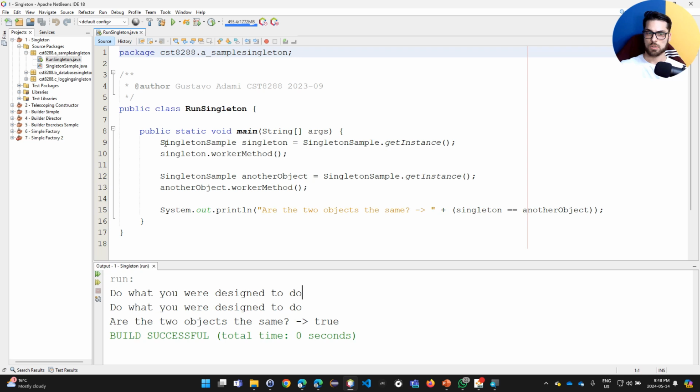So first, we declare a reference variable named singleton of type singleton sample. Then we're going to try and retrieve an instance and also assign it to that variable. So what do we have here? Singleton sample dot get instance. Okay, so you already know it's a static method. I'm accessing it directly. So I'm not saying new singleton sample, right?